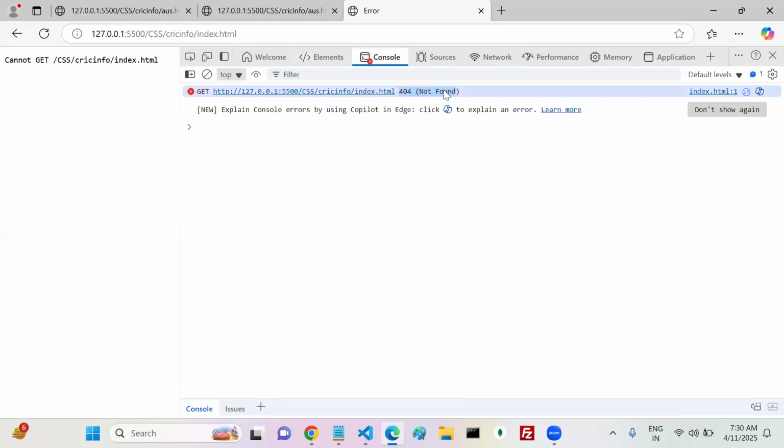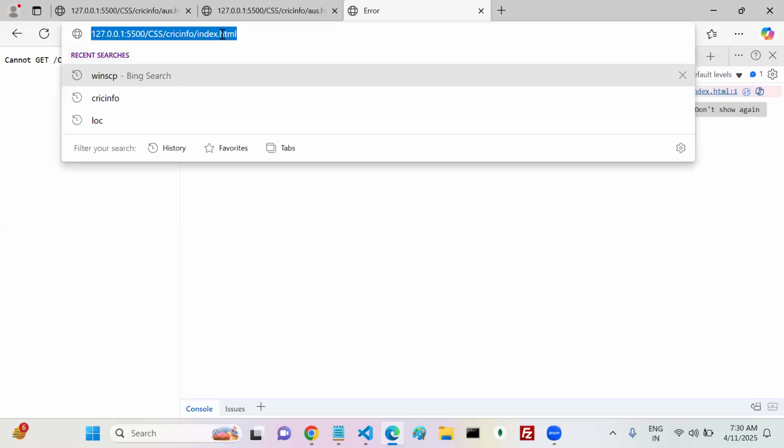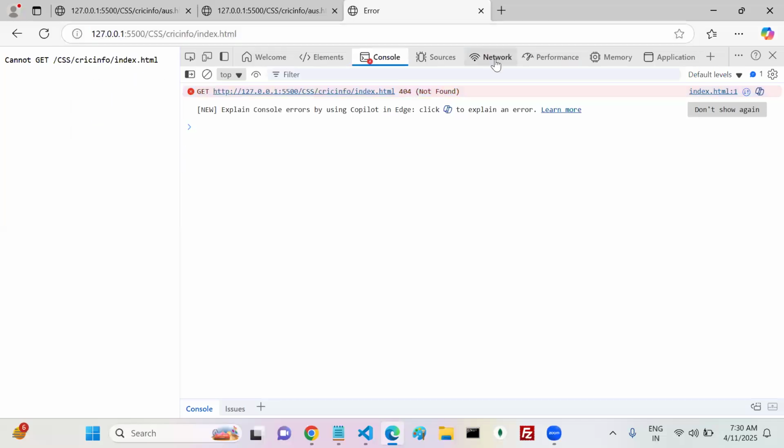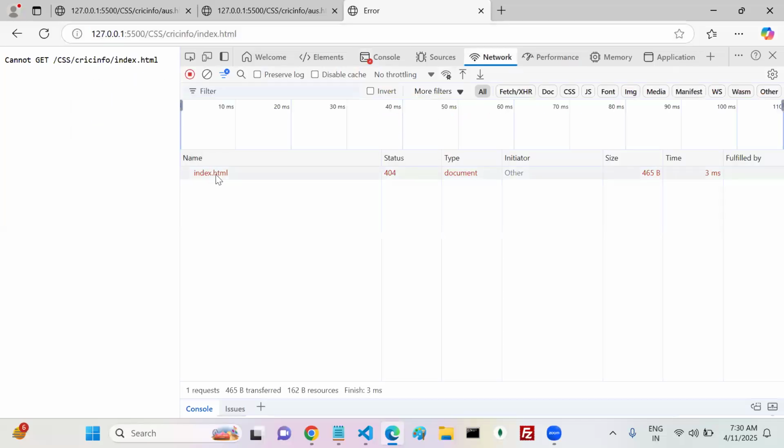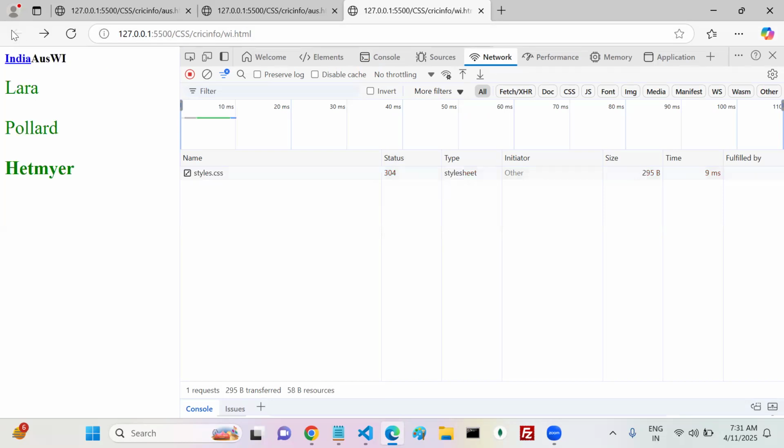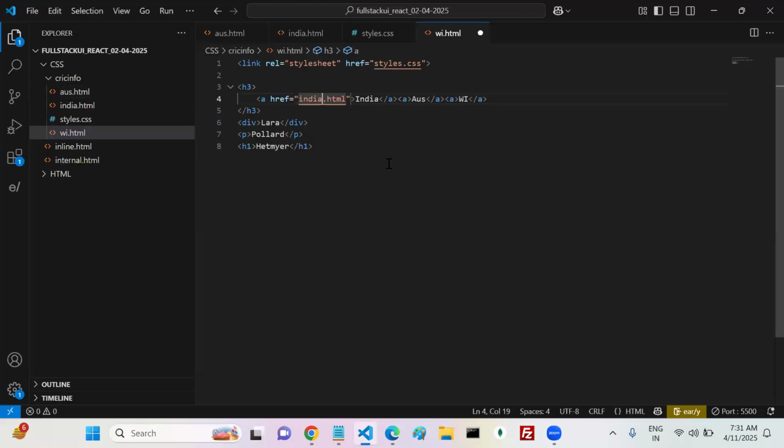Now see this 404. 404 is nothing but what? This particular one I requested, but that is not available. Index.html I'm looking for. Is my index.html there or not? India.html is there, but index.html is not there. So that is my status code 404. Okay, now what change is required here?